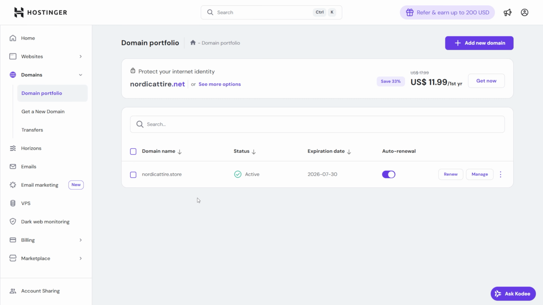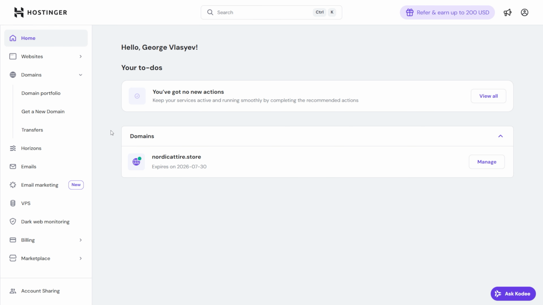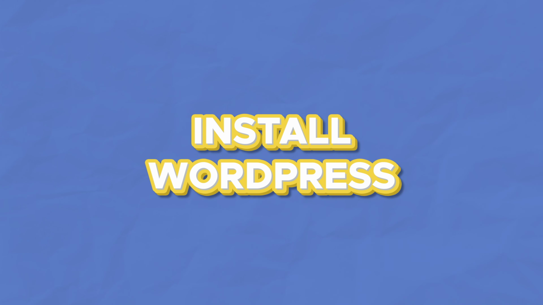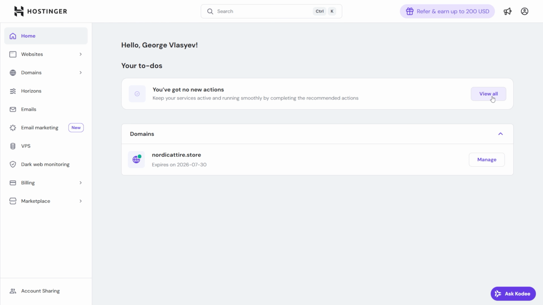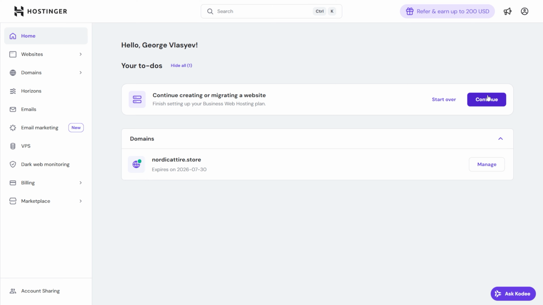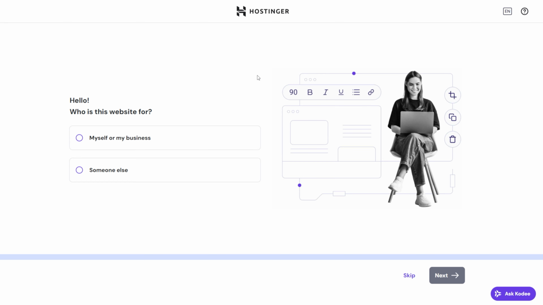Now, the fun part, installing WordPress and launching your site. Let's go. How to install WordPress. On the main dashboard, you'll see the last item on your to-do list. Continue creating or migrating a website. Click Start Over. This is just a form we skipped after payments.